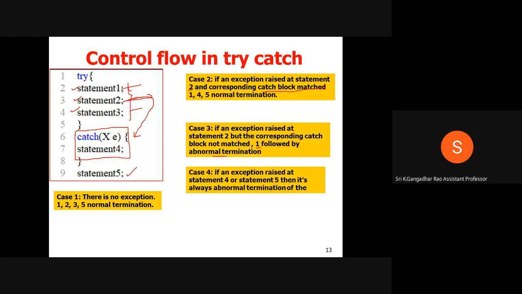Assume that an exception is raised at statement 4. Statement 1, no problem. Statement 2, no problem. Statement 3, no problem. And statement 4, yes, there is a problem. So I thought of providing an alternative mechanism inside the catch handler. But even that code may raise an exception. Because I did not mention any catch handler for that, the program is going to be terminated abnormally. So is statement 5 going to be executed or not? It's not going to be executed, because it is always abnormal termination.